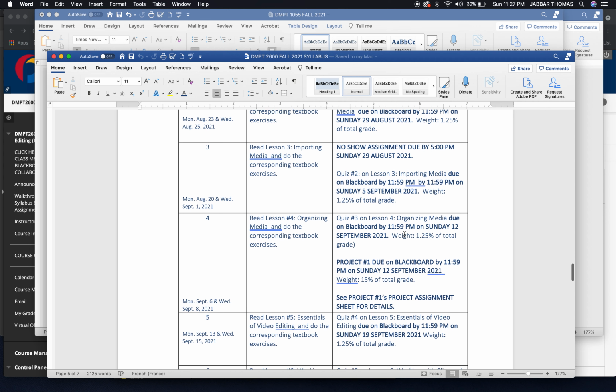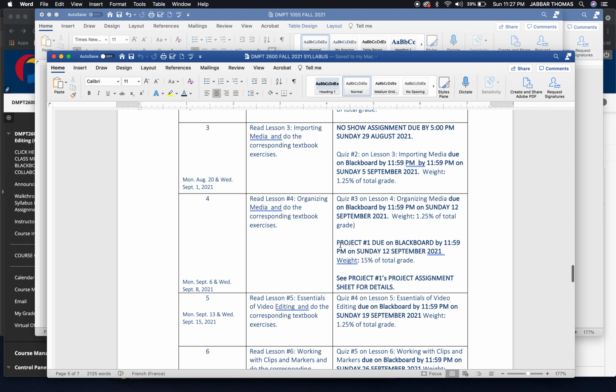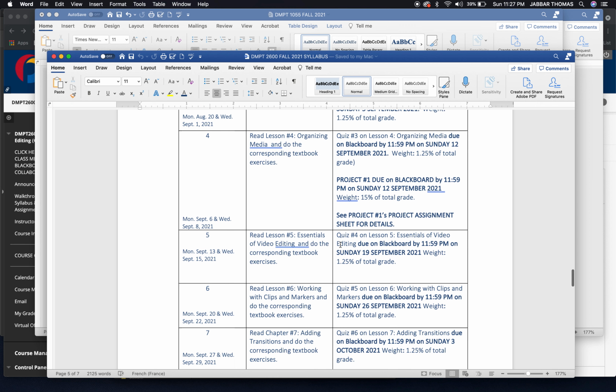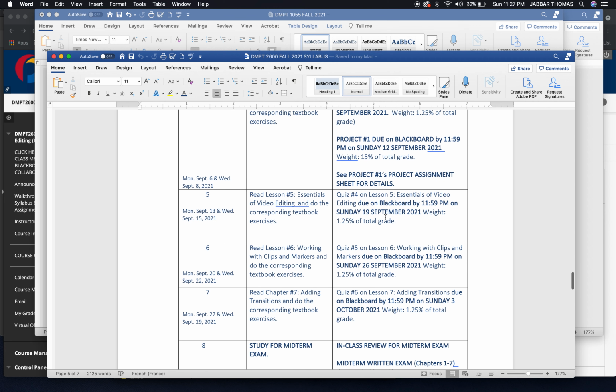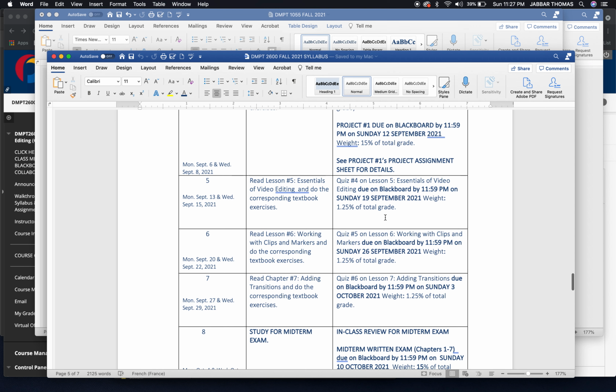As you read down the course schedule here, you see we go through the semester. Every week we do a different lesson in the book, and every week we have a different quiz due by 11:59 p.m. on the Sunday of that week. We have our first project due in week 4 on September the 12th, Sunday, September the 12th, due by 11:59 p.m.